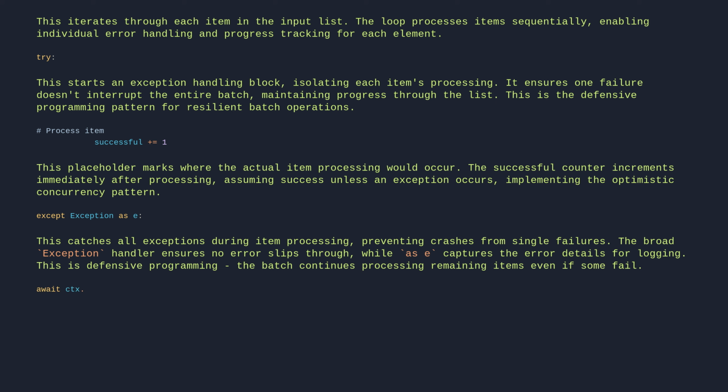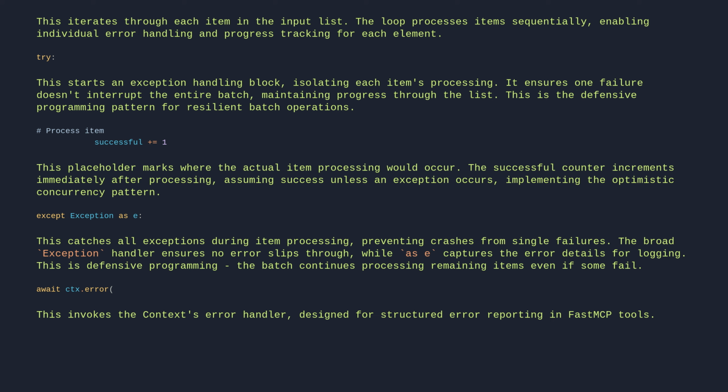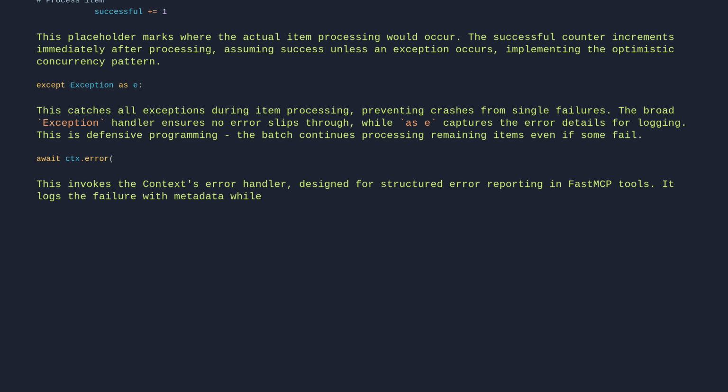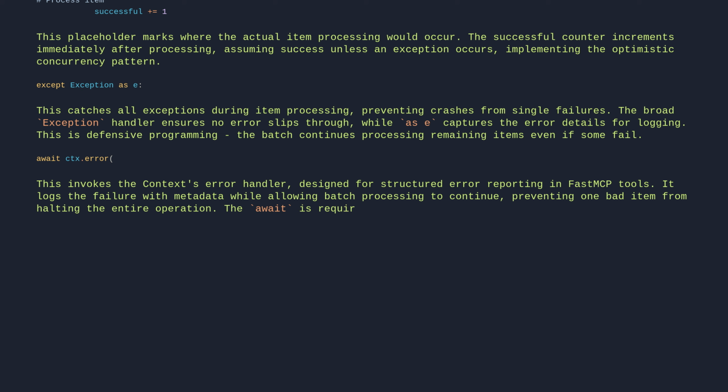await ctx.error: this invokes the context's error handler, designed for structured error reporting in FastMCP tools. It logs the failure with metadata while allowing batch processing to continue, preventing one bad item from halting the entire operation. The await is required because error handling is asynchronous in FastMCP's context system.